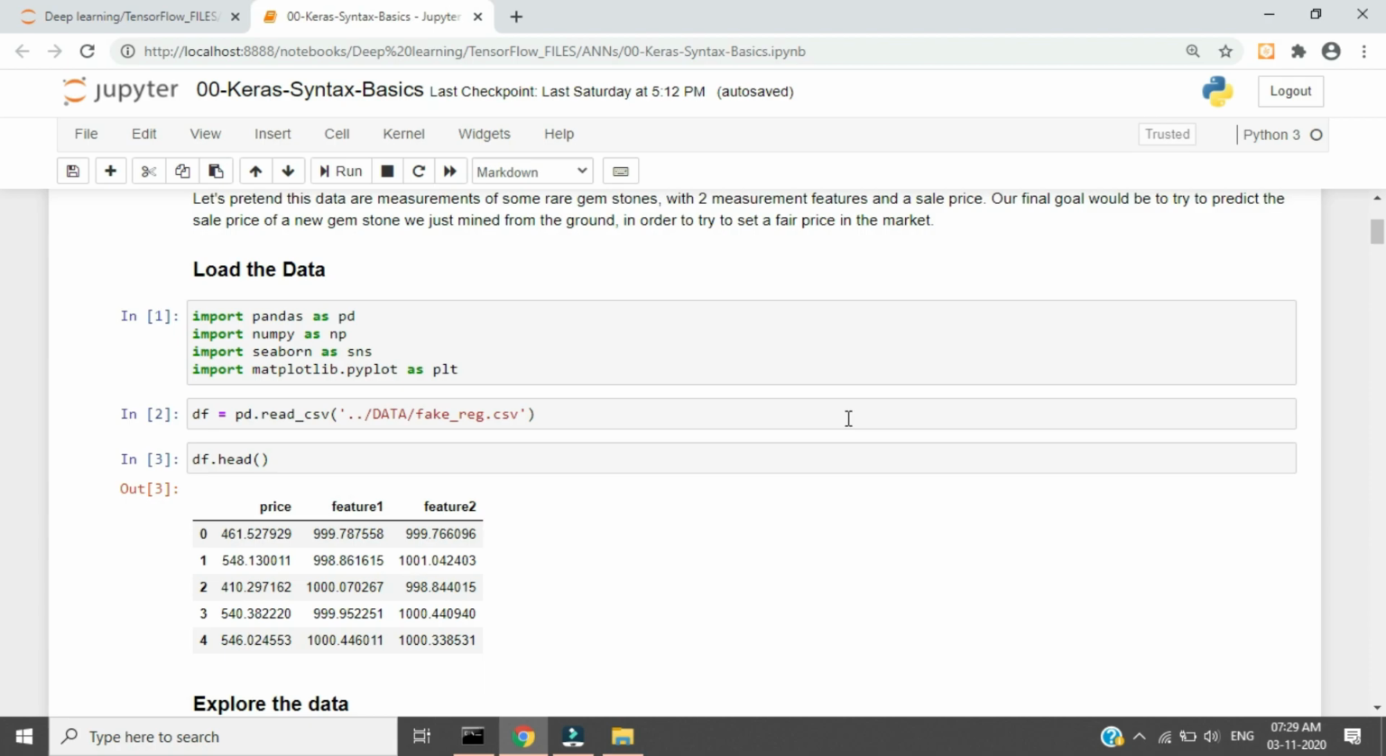Let's pretend this data is measurements of some rare gemstone with two measurement features and a sales price. Our final goal would be to try to predict the sales price of a new gemstone we just mined from the ground in order to set a fair price in the market.